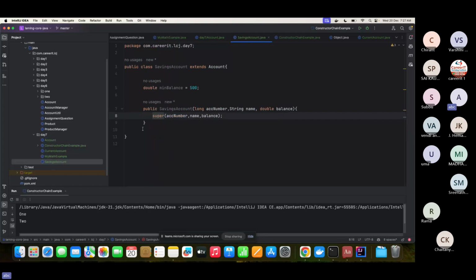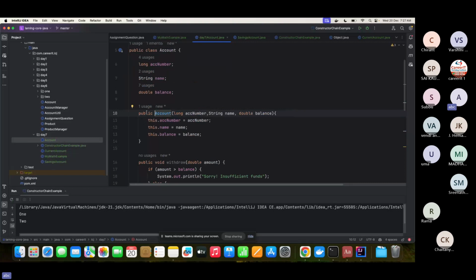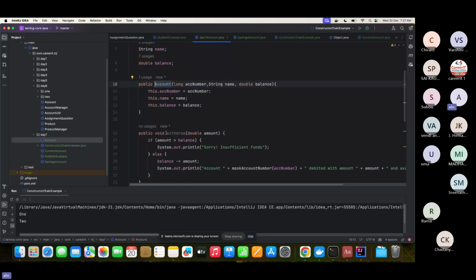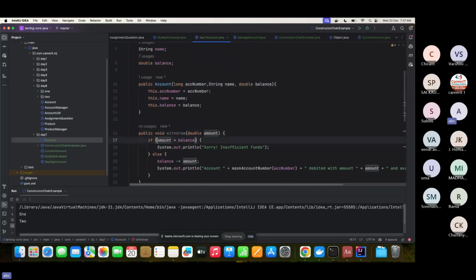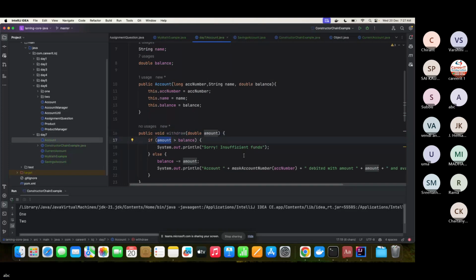But now we have one problem with that. The Account class we inherited, everything is fine. But the withdraw method, the way it is implemented here, is checking whether the amount is greater than the balance. If so, you are saying sorry, insufficient funds. Otherwise, you are going to withdraw.